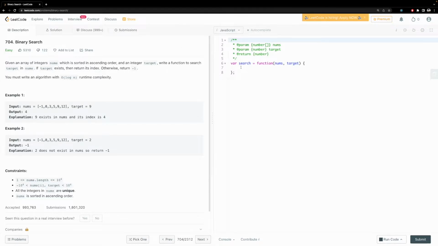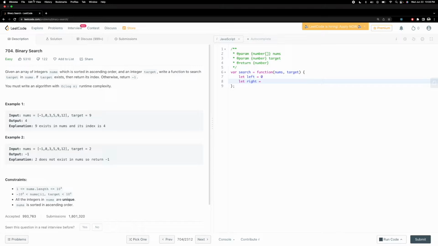Now to start off, we're going to declare two variables. The first one is the left. We're just going to set that to 0, and the second one is our right, and then we're actually going to set that to the length of nums, nums.length minus 1. And the reason we're subtracting 1 is because it is a 0 based index, so we have to subtract 1 from the length. And we're actually going to iterate through these with a while loop.